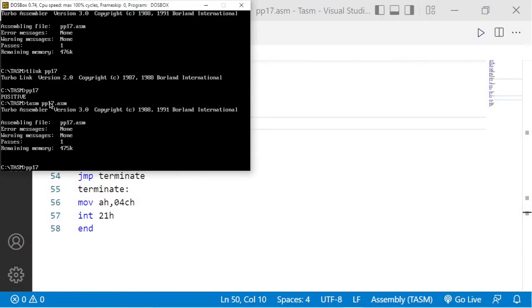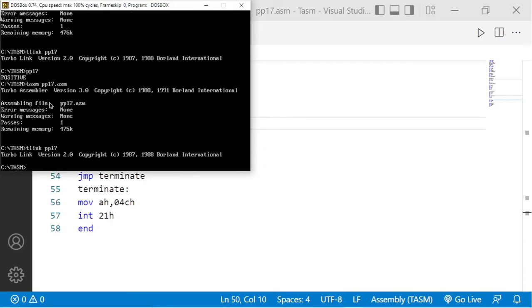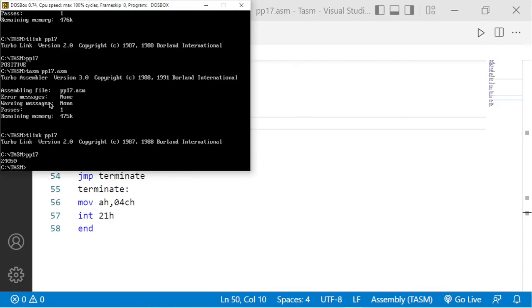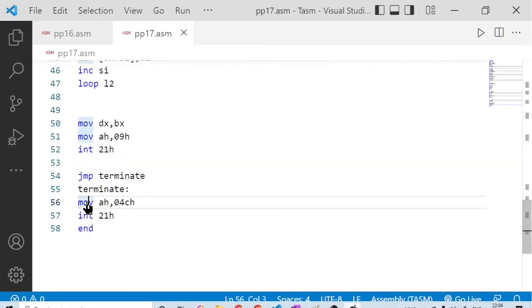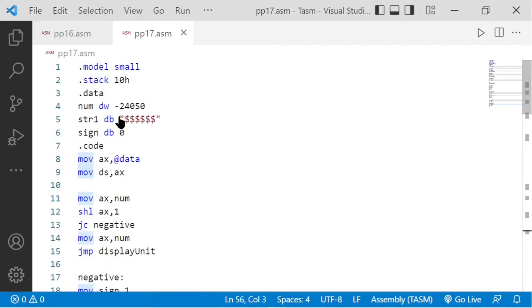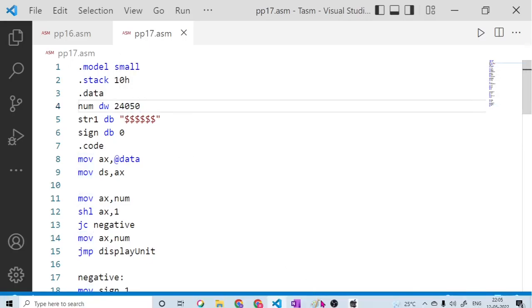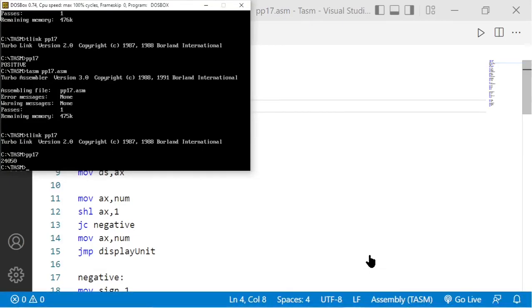So TASM and link. 24050 is coming on the screen. What is our number? Minus 24050. That minus sign is missing. So give it a positive number and execute the program.